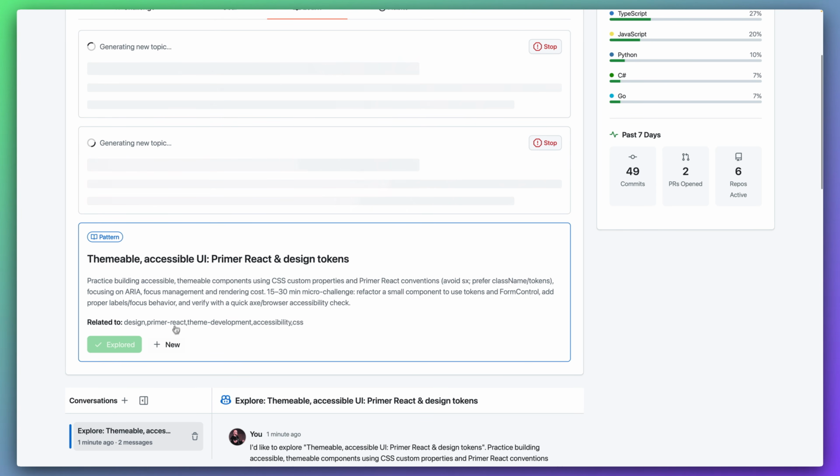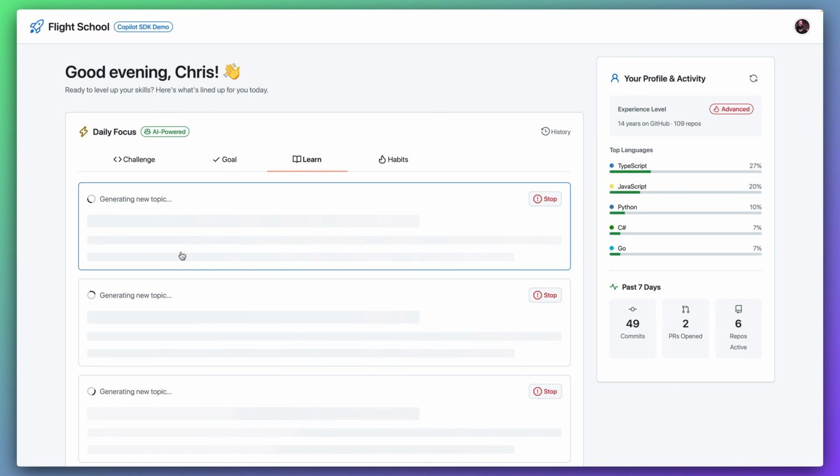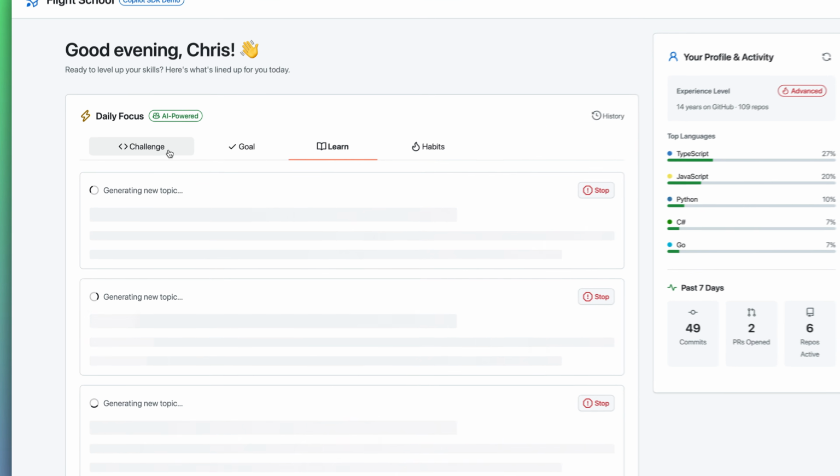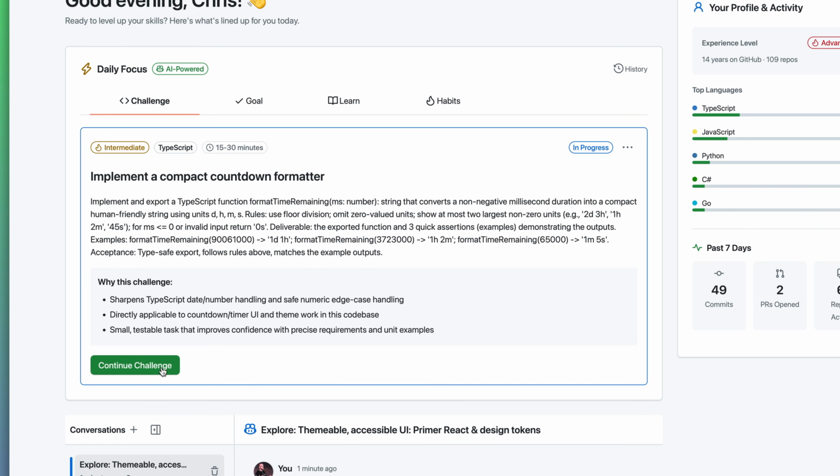And what we should see in a moment is that they will now be more tailored to that kind of Kubernetes and Go direction. Fingers crossed the demo gods work here. Now, let's jump back to the challenge. And I'm going to jump into this.